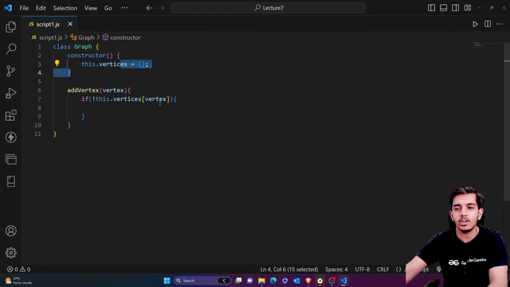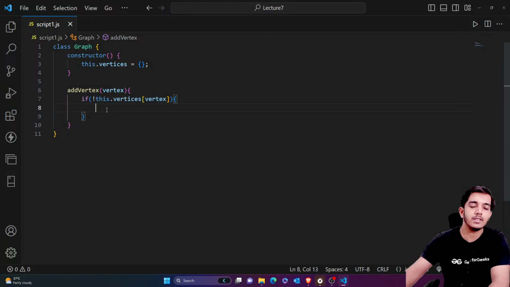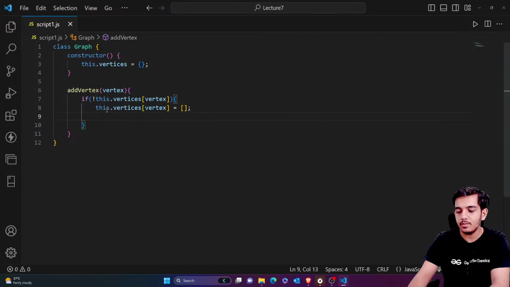So we have initially made it empty. Then I would say that if it contains 2 or any other number which I have given as a vertex, this condition won't be followed. If the vertex wasn't present before, I would simply add the vertex, and this vertex will contain an array inside that. That simply means 2 will be added, and then with that 2, an empty array will be added. Suppose you want to add a vertex 3, so 3 will be added, and with that an empty array will be added.